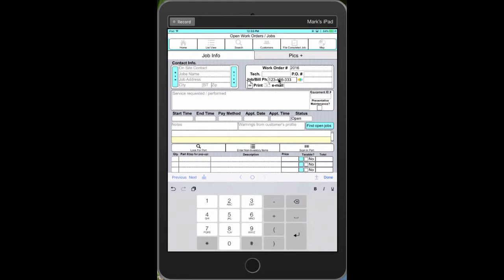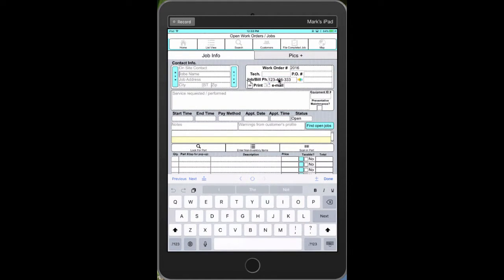So then tap into the customer name field and type in the name of the customer's location. And likewise the address, city, state, zip.